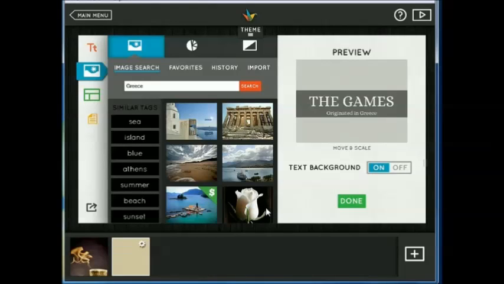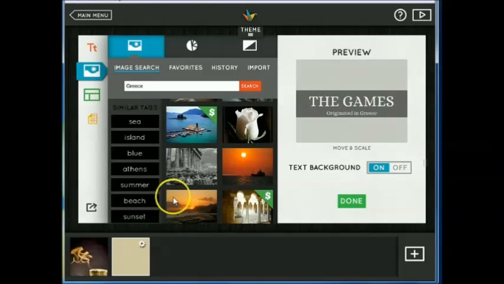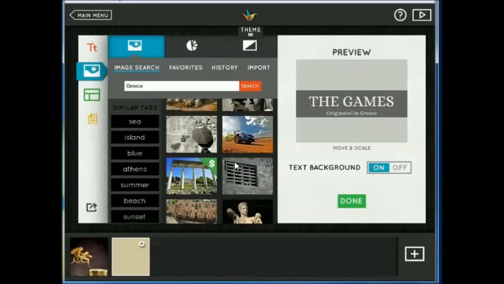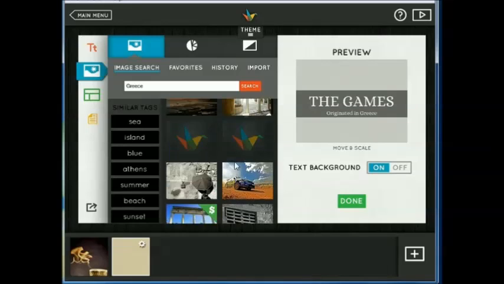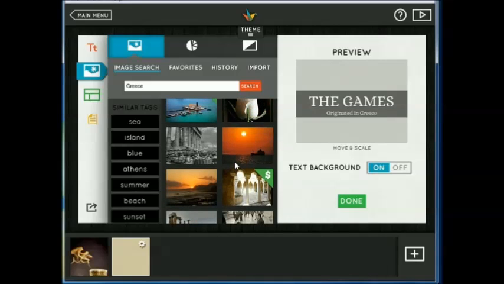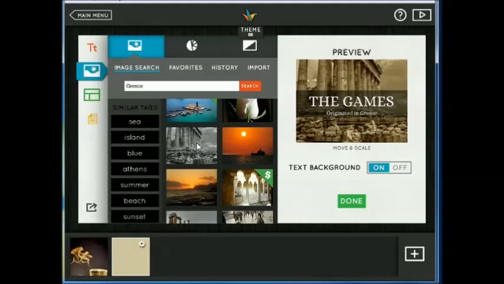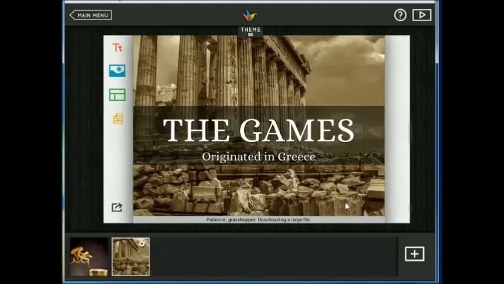You can see a variety of options are here. Some are paid, so these are not options I can use. And I don't see a map of Greece in here, but I do see these Greek columns, and I think that represents Greece really well. So I'm going to tap it one time. Then I'm going to come right over here and select Done. And now I have my picture.